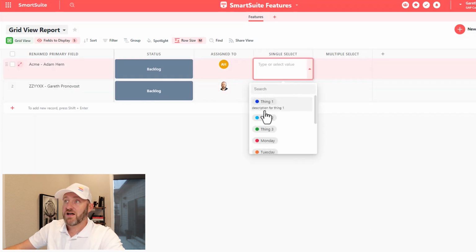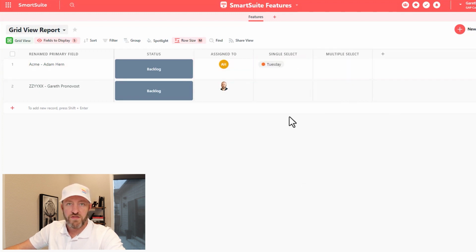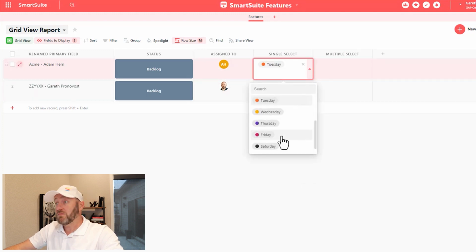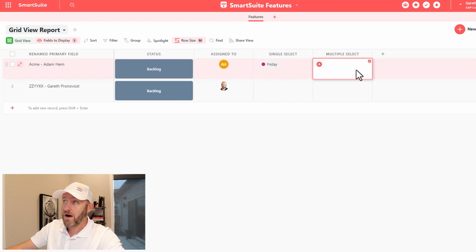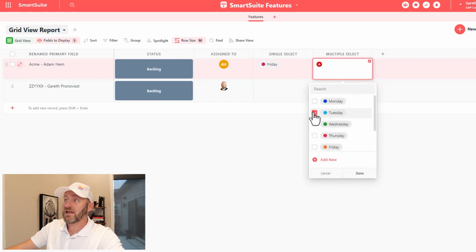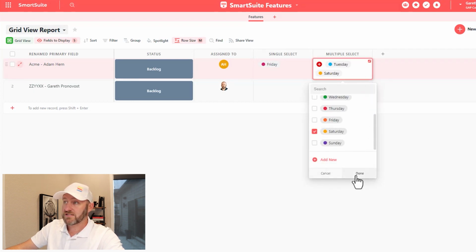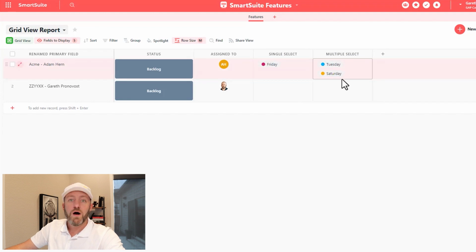On the single select, there's my description for thing 1, but you'll notice that I can only pick one thing. If I want to pick instead Friday, I remove the previous single select option and it now becomes Friday. Whereas on this multi-select, I can select multiple things, select done, and there we go. I have more than one thing selected at the same time.